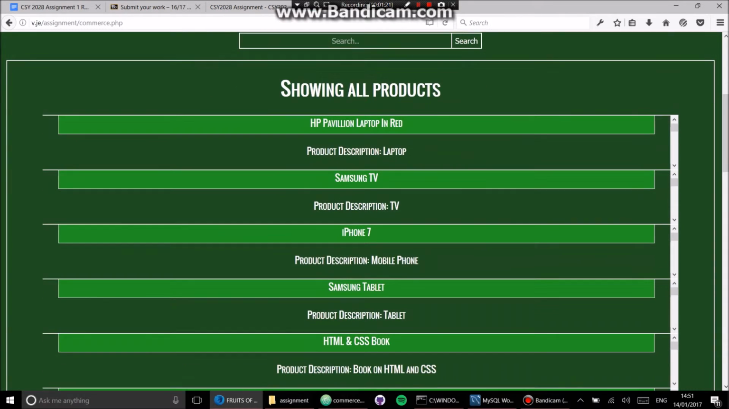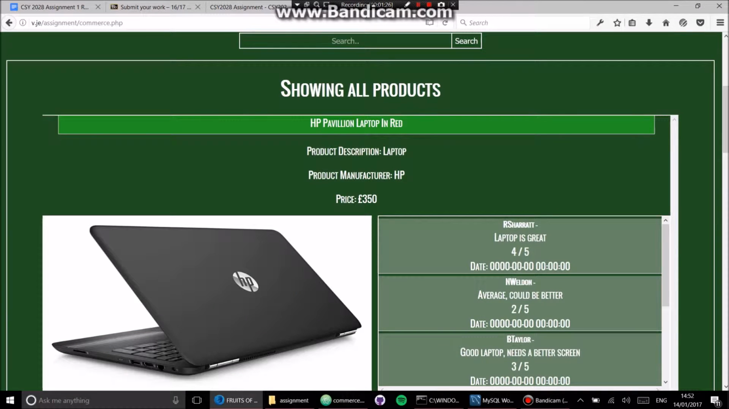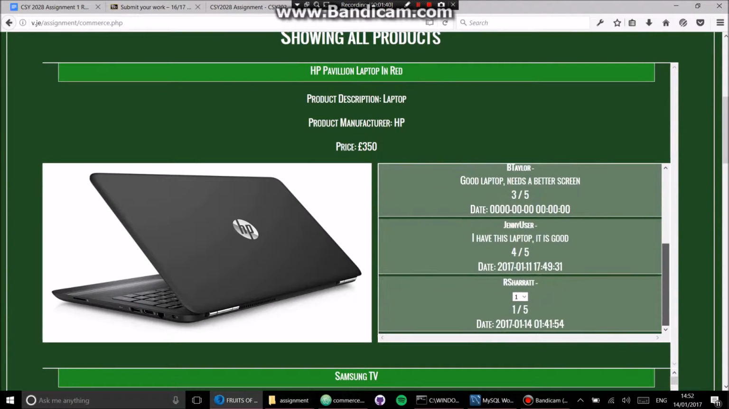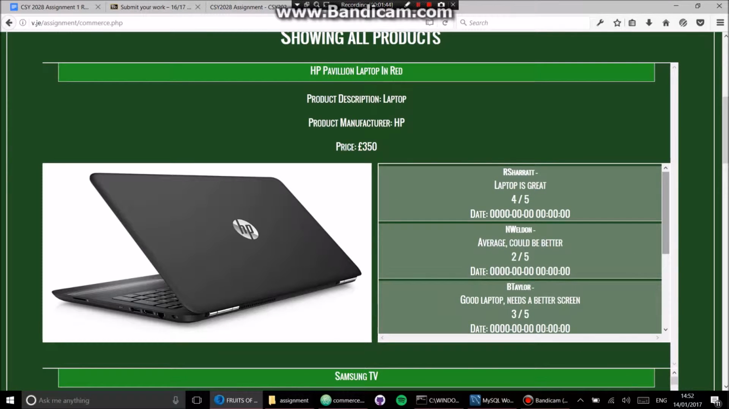If you hover, obviously it's only small, you can only see the product name and the product description. If you hover over this, it will grow, which will then allow you to see more information. It shows you the product description and the product manufacturer. Here's the price, product image on the left, and reviews on the right. This is a scroll box, because obviously you're going to have endless amounts of reviews in theory.